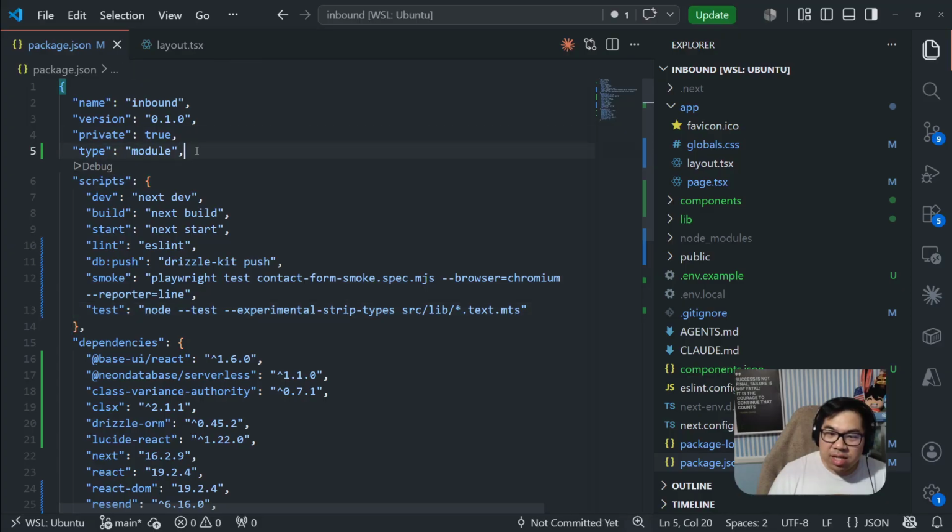The module allows for us to say, hey, every other .tsx, .ts, whatever is different than the .mts. Those require the require statement, but for all the TSs, we're going to be using the import syntax.